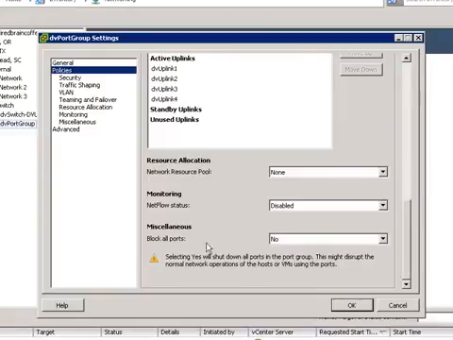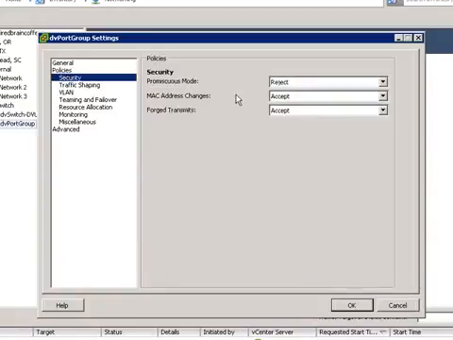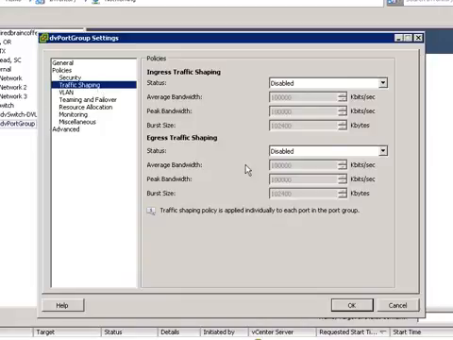So if you wanted to block all ports, right now it's set to none, but if you want to drop all the connections on it, you can set it to yes, and it's just going to drop all the connections, all the ports that are configured on it today. Security is again the same thing as with the virtual standard switches, so we're not going to cover that. Traffic shaping we've also covered with the standard virtual switches.